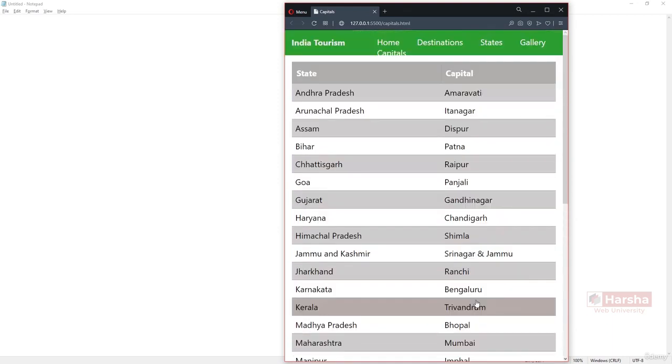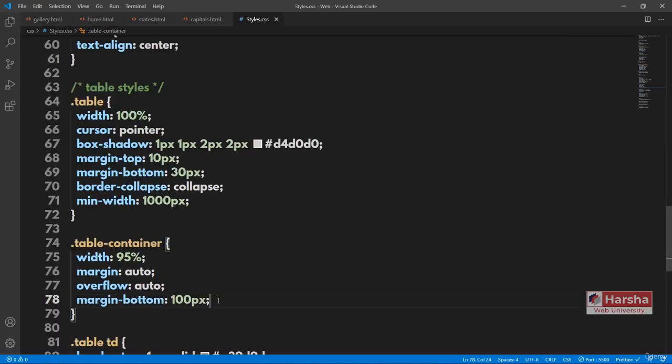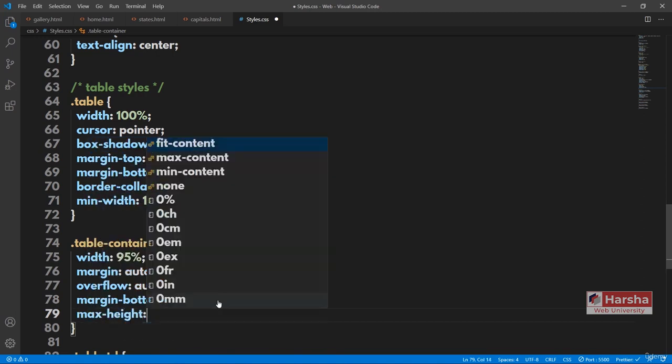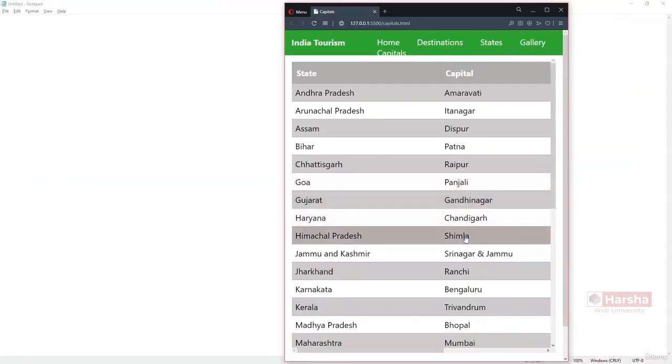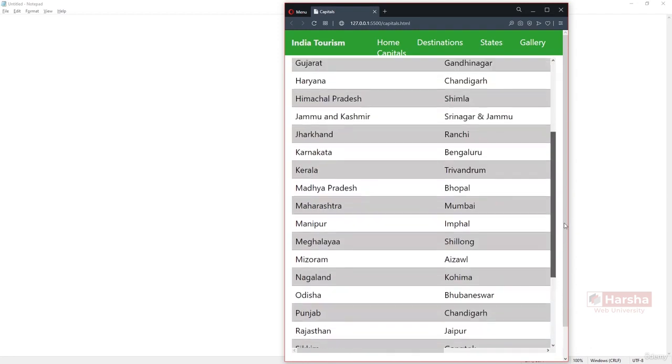In the same way, you can apply a vertical scroll bar within the table container to show a specific number of rows in the table. Now, for the table container, let's set max height, that is, the maximum height of the table container. For example, let it be 700 pixels, or even less than that. So in this case, the table container can have a maximum height of 700 pixels so that there is automatically a vertical scroll bar to scroll the table across the table container.